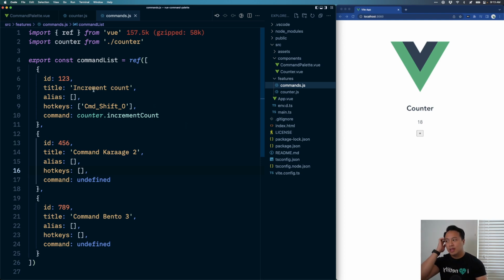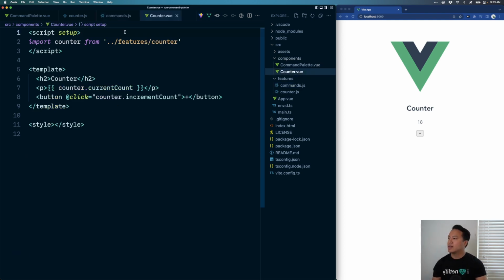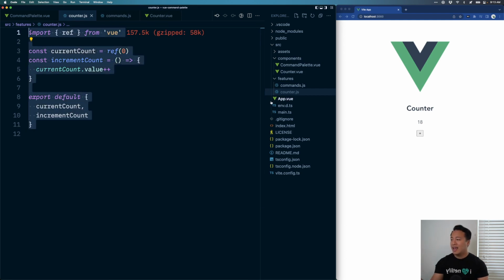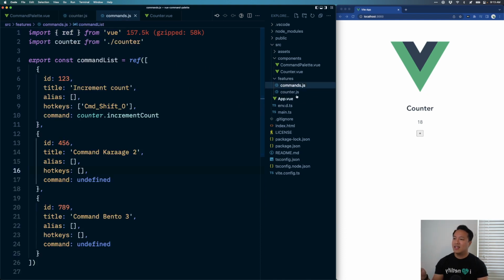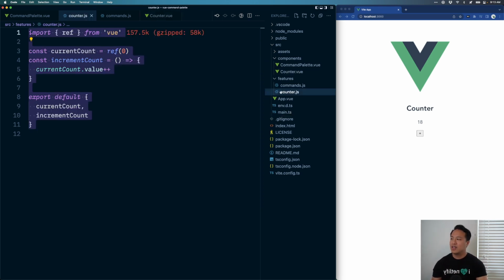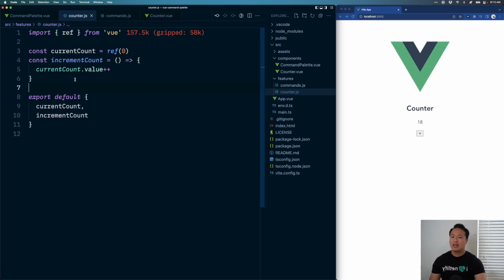Because otherwise, I think what we're doing right now is, counter is, so we're basically writing all the JavaScript in a separate file for counter, and then having that get imported in commands and in the counter. And I'm not sure I love this architecture. That's a lot of duplication, and yes, it's all in one place, but again, this feature should really only live in one place.